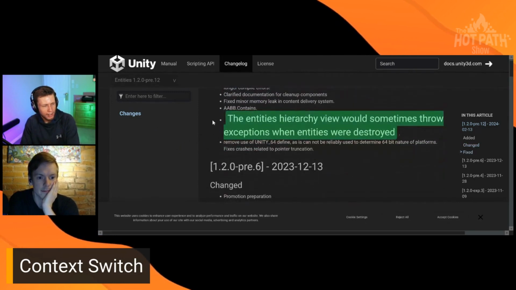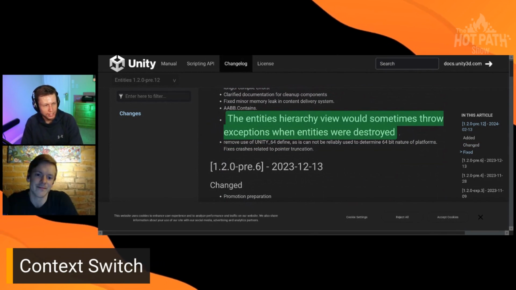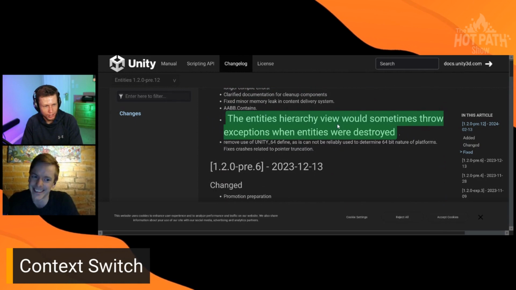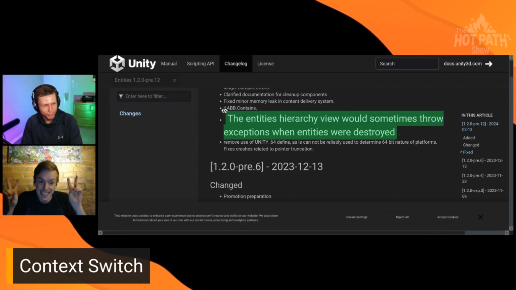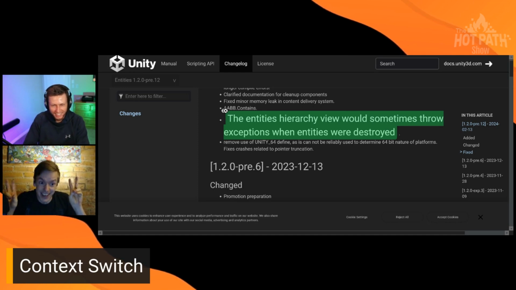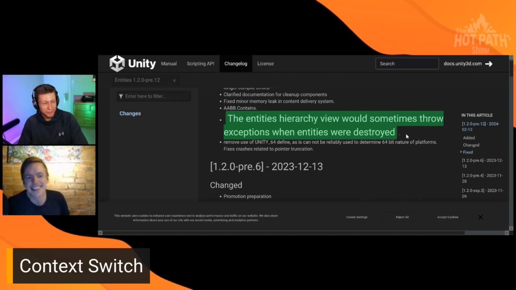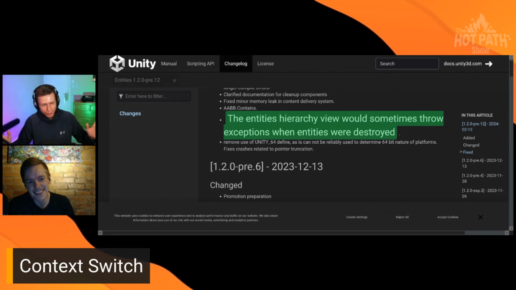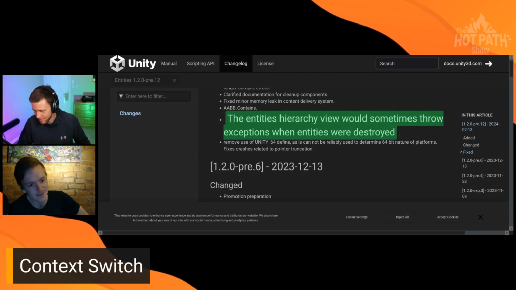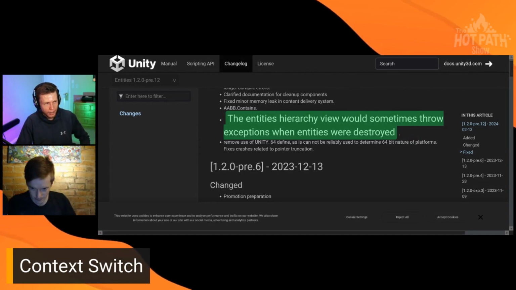Next one, I increased the text and highlighted this because this is awesome. The entities hierarchy window would sometimes throw exceptions when entities are destroyed, and by sometimes this should mean all the time, every time, forever. Sometimes. So this is awesome that this is fixed. Again, haven't tried it myself, but I hope it stops spitting out insane errors for absolutely no reason.